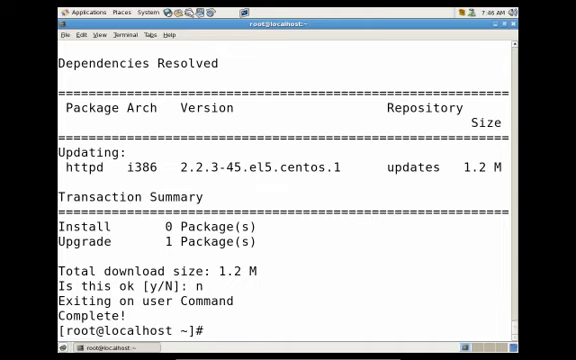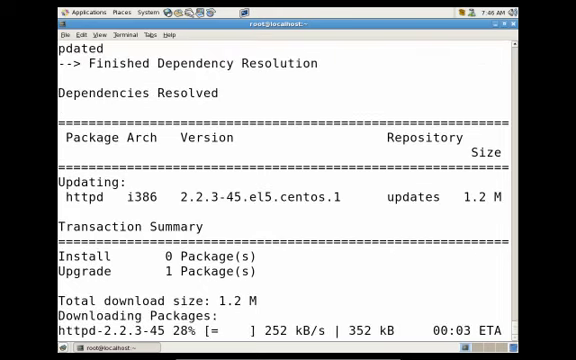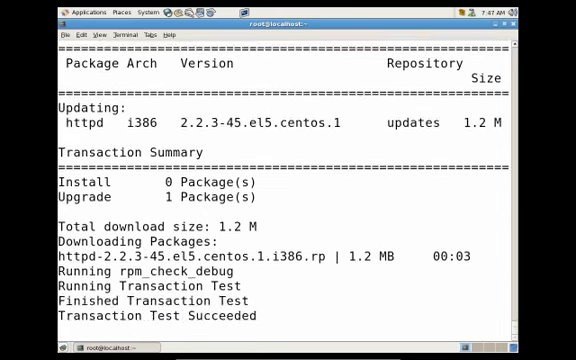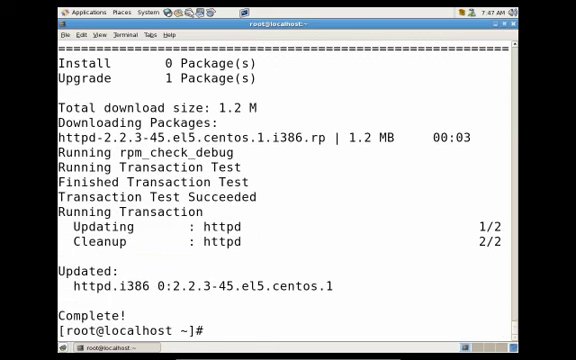We could do yum update HTTPD, but here in front of the update we would use the Y flag, so -y, and this would answer yes automatically for us. So it would no longer ask us if it's okay to download the 1.2 megabyte file. So you'll see now that it's downloading the package, it's running some tests, and now it's updating our package for us. And it's done.